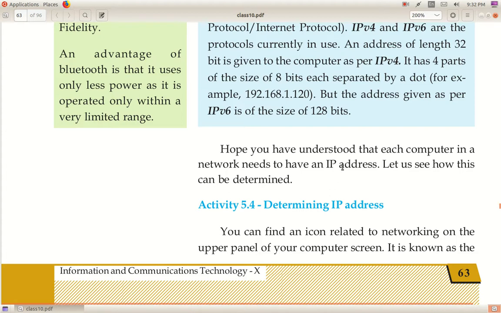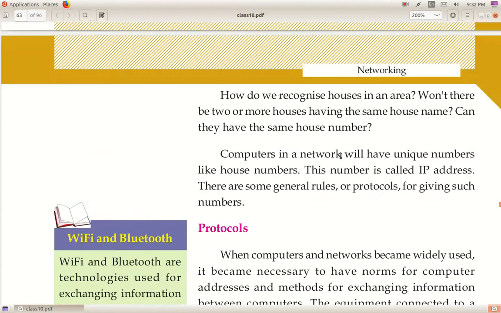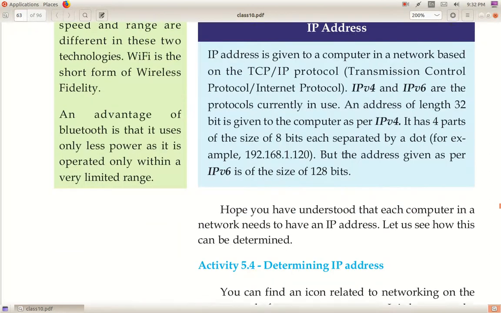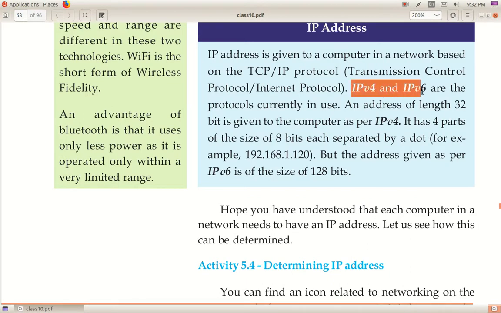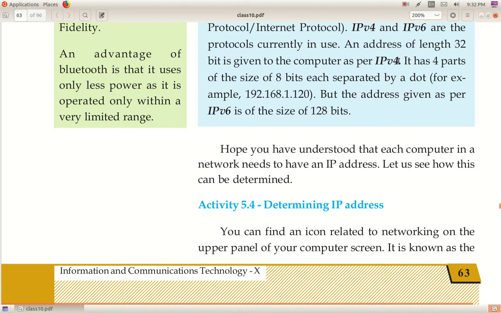Hello, good morning students. In the last class we learned about the IP address, the protocols, then the two types of TCP/IP protocol, that is IPv4 and IPv6, isn't it? These are all things we have discussed. The main points: IPv4 is 32 bits and IPv6 is 128 bits.